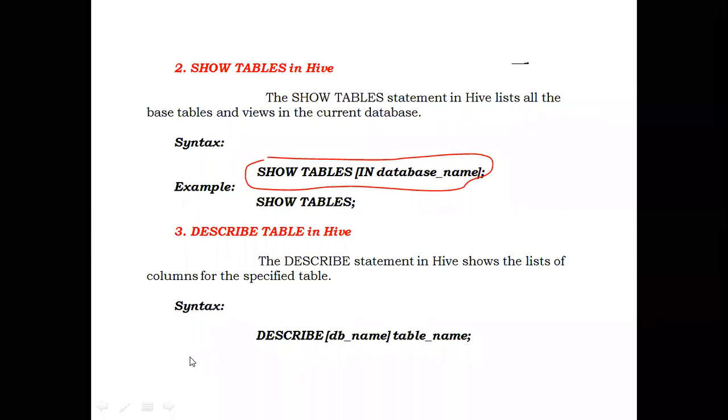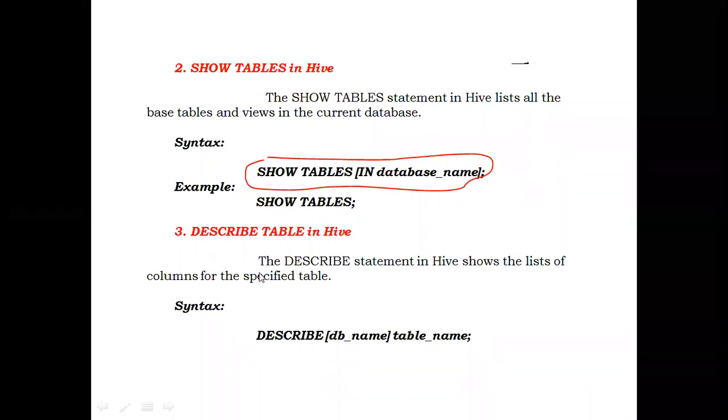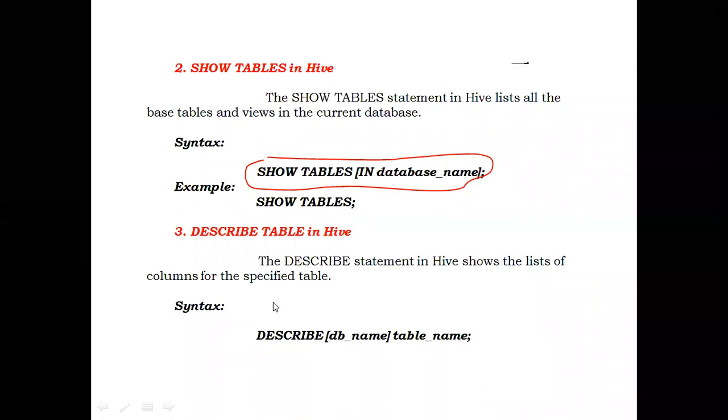If you use it with a database, it will display the properties of the database. If you are using describe with a table, it will display the properties of the table. That means column names and data types of the table. Clear? The syntax is describe, database name is optional, table name.